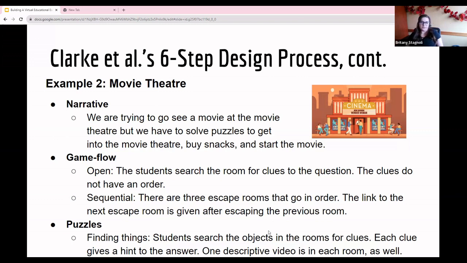The game flow of this game was open and sequential. Students were to search around the room with their mouse and find clues in the form of an introduction, which brought in the narrative, 3 slides that were clues, and a YouTube video that gives further explanation to the lesson. The clues give hints of the answer for escaping the room, and the clues did not have an order, but the order did come from the 3 EERs, and it did have a sequential pattern.